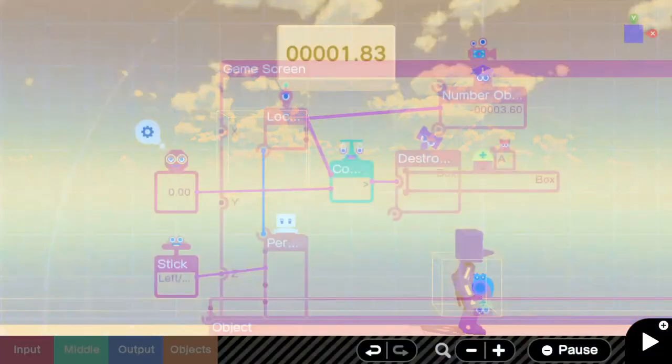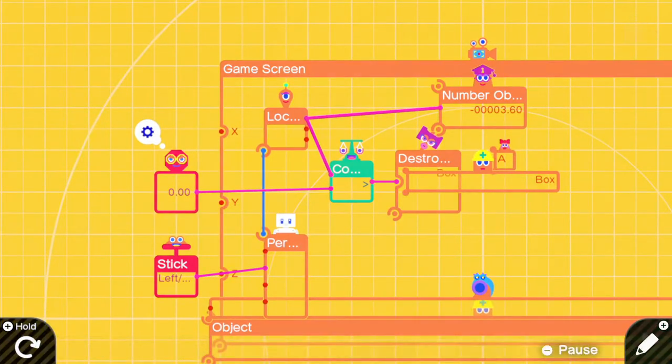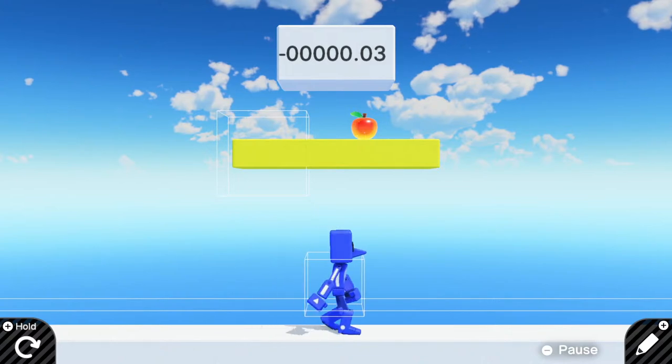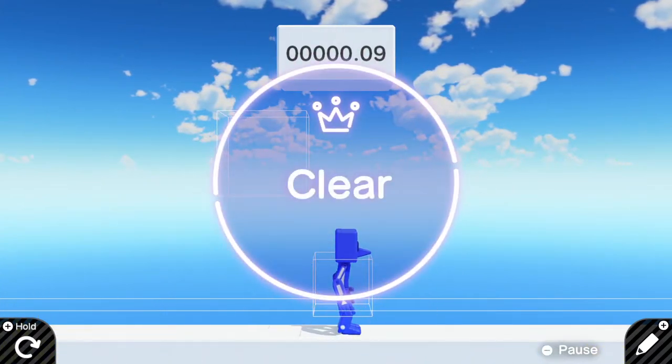Well, when it's greater than zero. But don't move too fast.